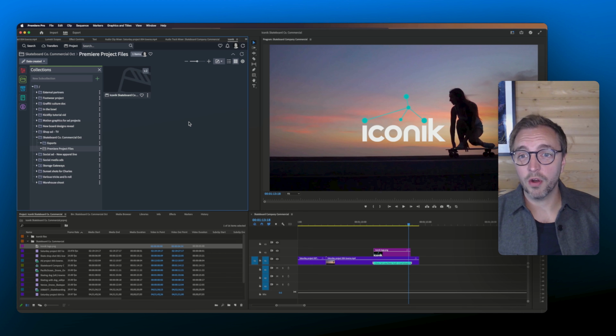Now just before we go on, let's consider a scenario where new files were added to the sequence, but they were added locally, meaning Iconik doesn't know about them. This can cause problems when somebody else remotely tries to access the project and finds some media files are offline because they aren't available in Iconik. Fortunately, there's a way to fix this.